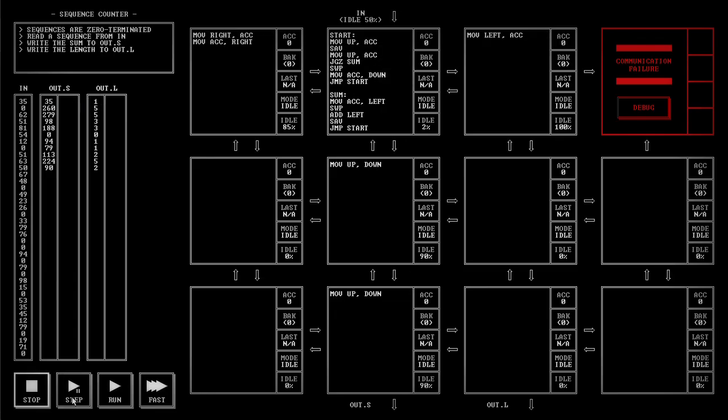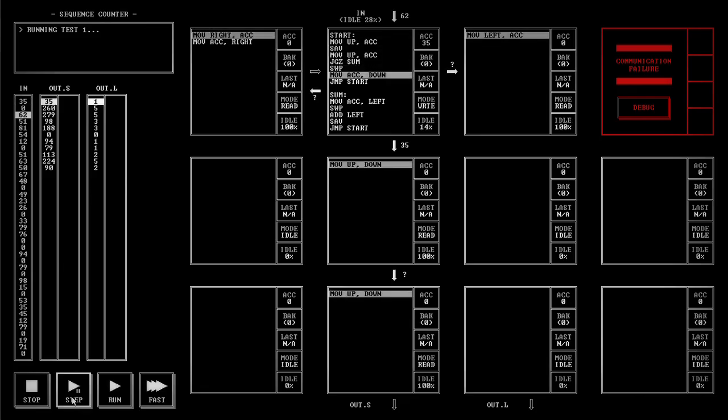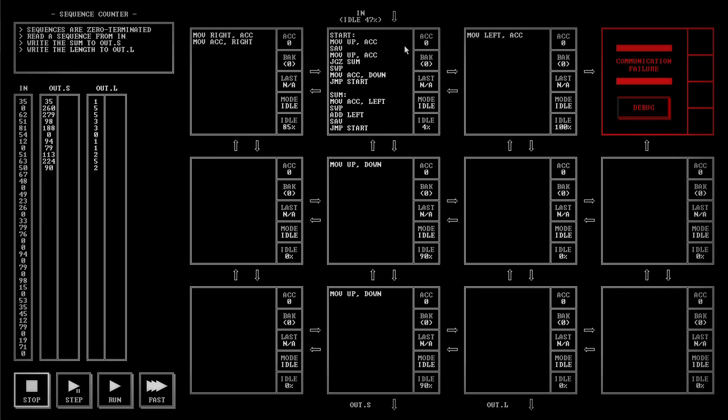That didn't work at all. Why didn't that work? 35 works. Then we have 62. 51 added to 62. Save. Up to ACC. Oh, because it just overwrites itself. That's an issue.